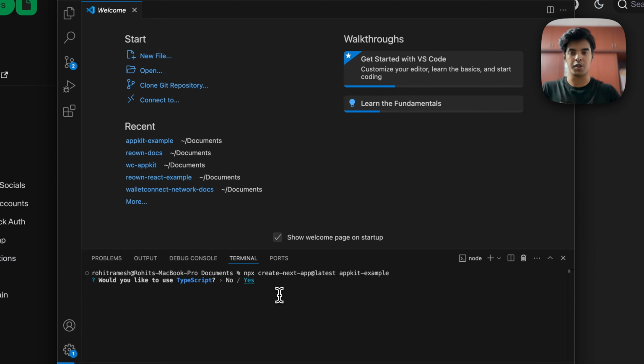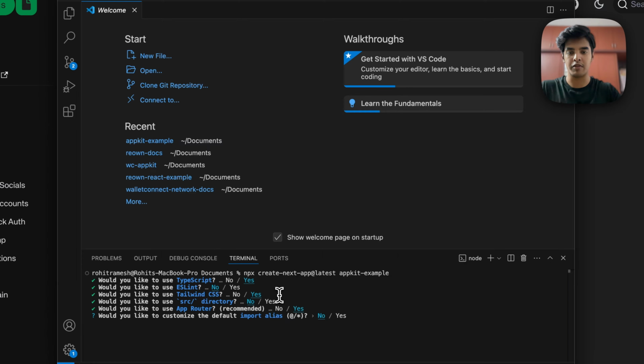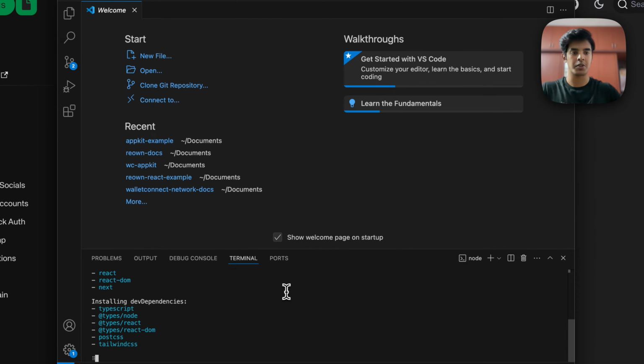Now it's going to ask you a few questions. Yes, we would like to use TypeScript, so I'm going to select yes. I'm going to set ESLint to no, and I'm going to use Tailwind CSS, so it's a yes. I'll skip using the src directory for the sake of simplicity. And yes, we would like to use the app router, and for the import alias it'll be no. Give it a few seconds and it should create the Next application with the name appkit-example.